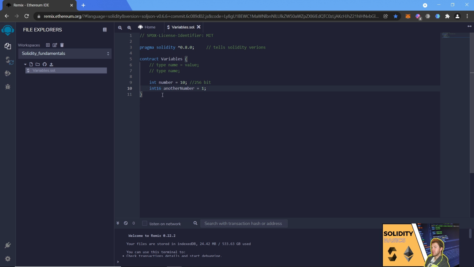Now, one thing that I want to explain a little bit more is, you see how I wrote the name here, another number, starting with a non-capital initial, and then the next word with a capital letter. This is another convention in programming.